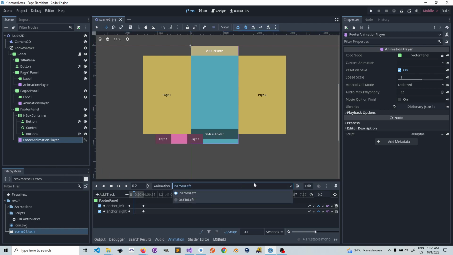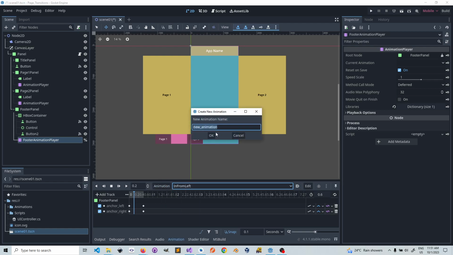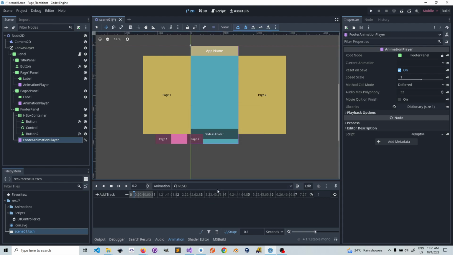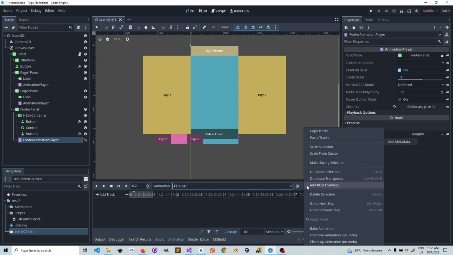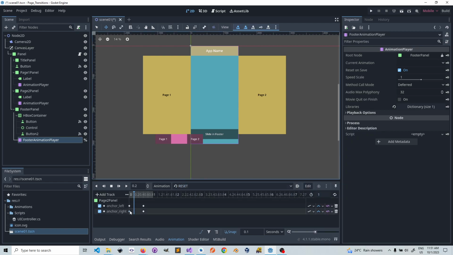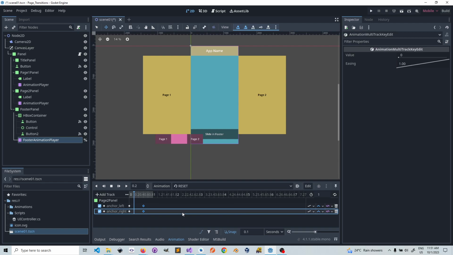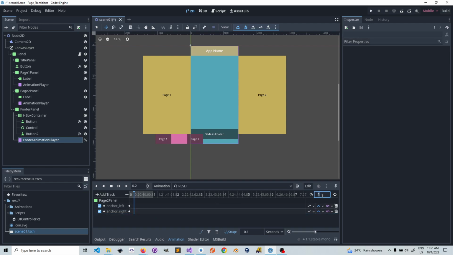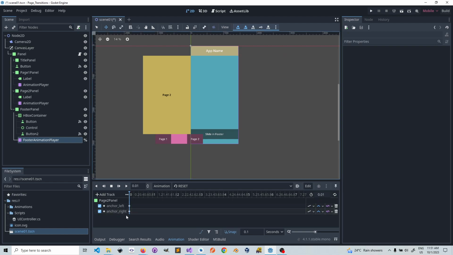Then we'll have to do the same for the footer animation player also. If we check, it doesn't have a reset, so we go to animation, new, choose reset. You type in RESET in caps, hit OK. Now we'll just repeat the step we did before, we're just going to copy and paste the animation tracks. Let's see, do we have paste? Okay, we already have tracks there. So make sure you delete this. Also change the animation duration to 0.01.